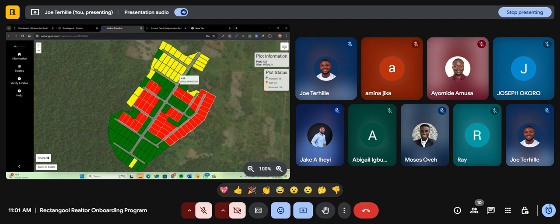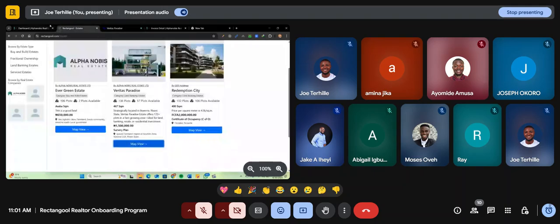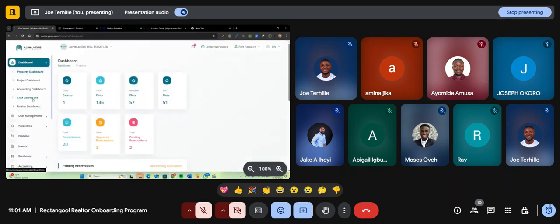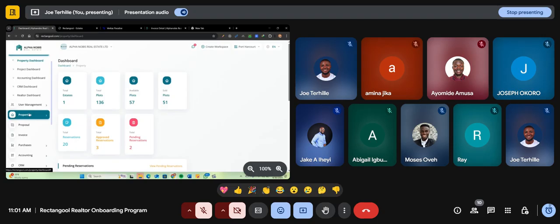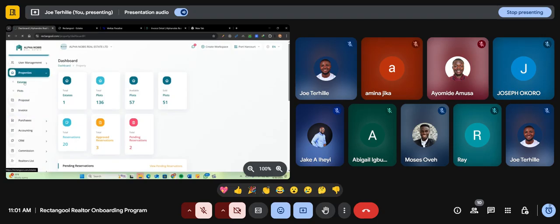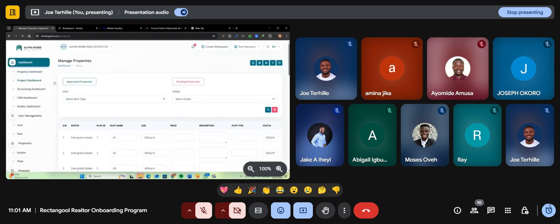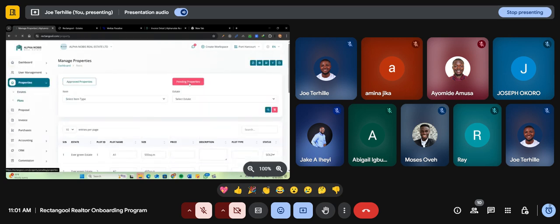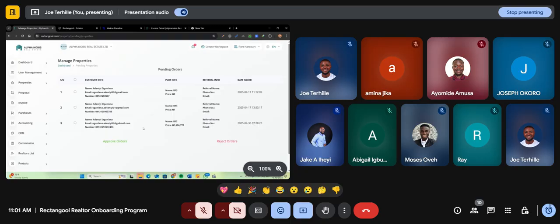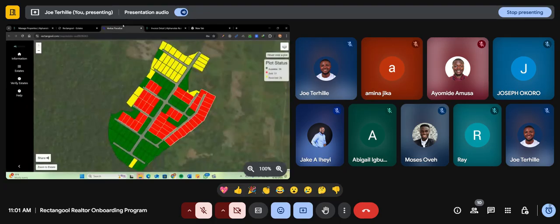So as the company now, we can come to our company dashboard right here and come down to properties, and we come down to estates, and we can look at the pending properties to see exactly which reservations are pending. So if you look over here, this is the reservation that we just made. Now, if we approve this reservation right here, this particular plot changes from yellow to red.